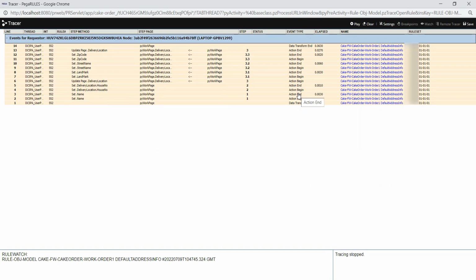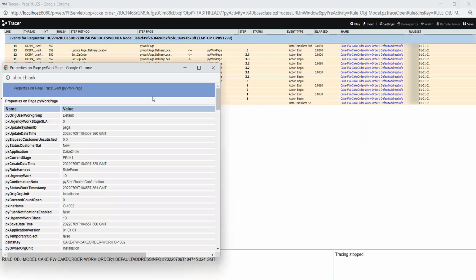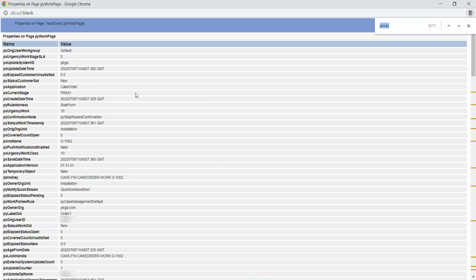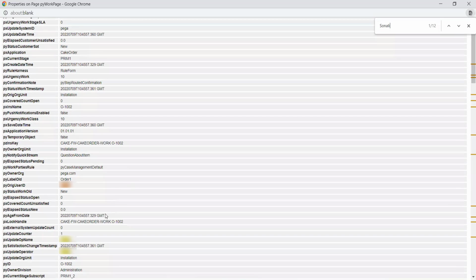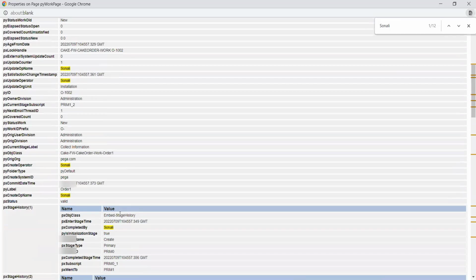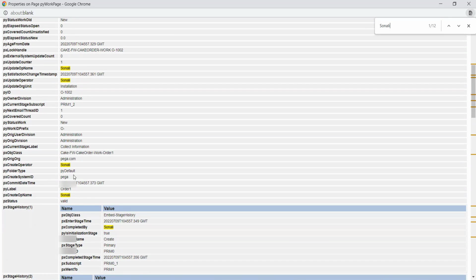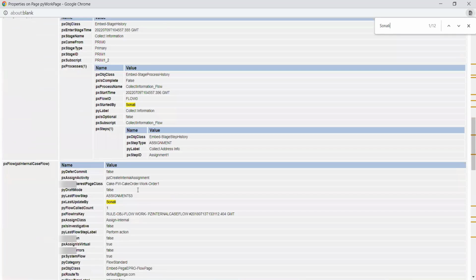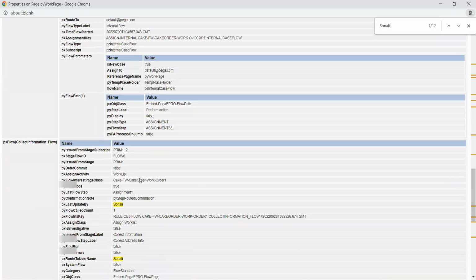If you click on pyWorkPage on step 2, it will open that current instance of the pyWorkPage. Control F and search for name. How many did you get? 27. Now Control F and search for Sonali. 12. User ID, name is Operator. Name Sonali is not there, right? Those are all different values. So on step 2, you don't have a name property with the value Sonali.